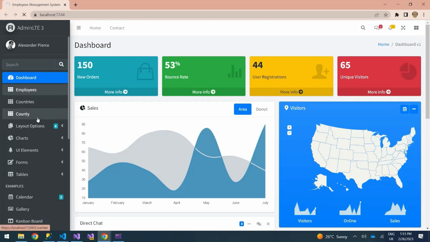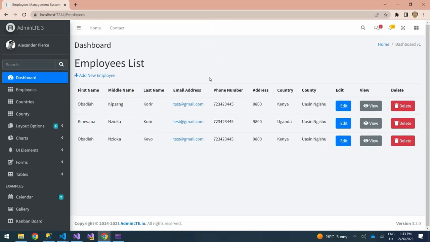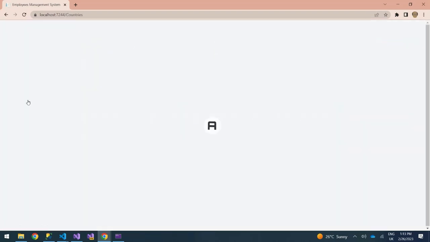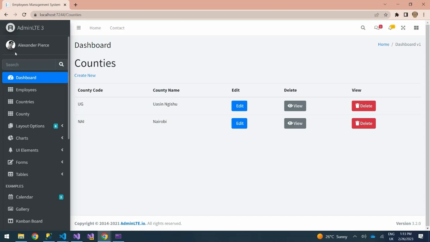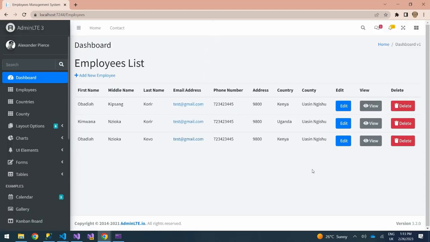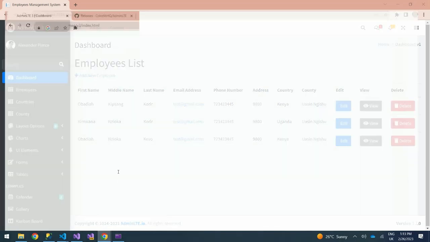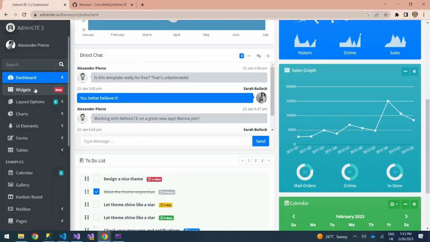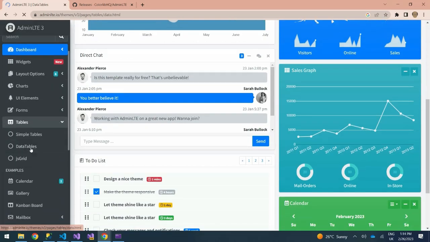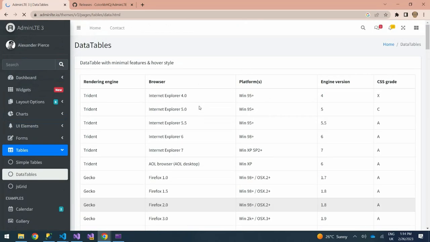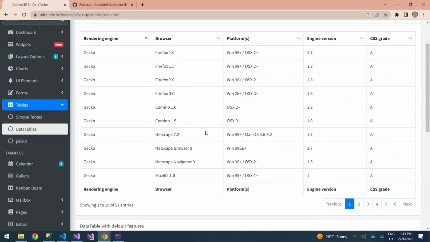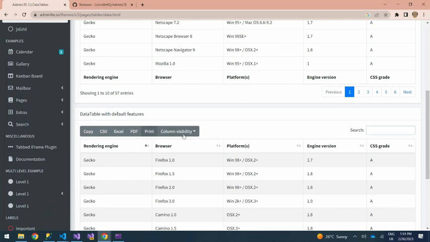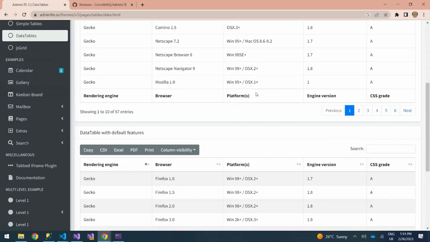If we click on the employees, we have our employees list, you can see, and you also have countries, you also have the counties. So we can try to improve some of these. These employees, this is not a data table. So we can actually add one of our data tables that is coming with the template. If you come to this template, you'll be able to see the tables. So data tables, you can see we have these different types of data tables. So we can add one of our tables to look like one of these. You can also have any of these.